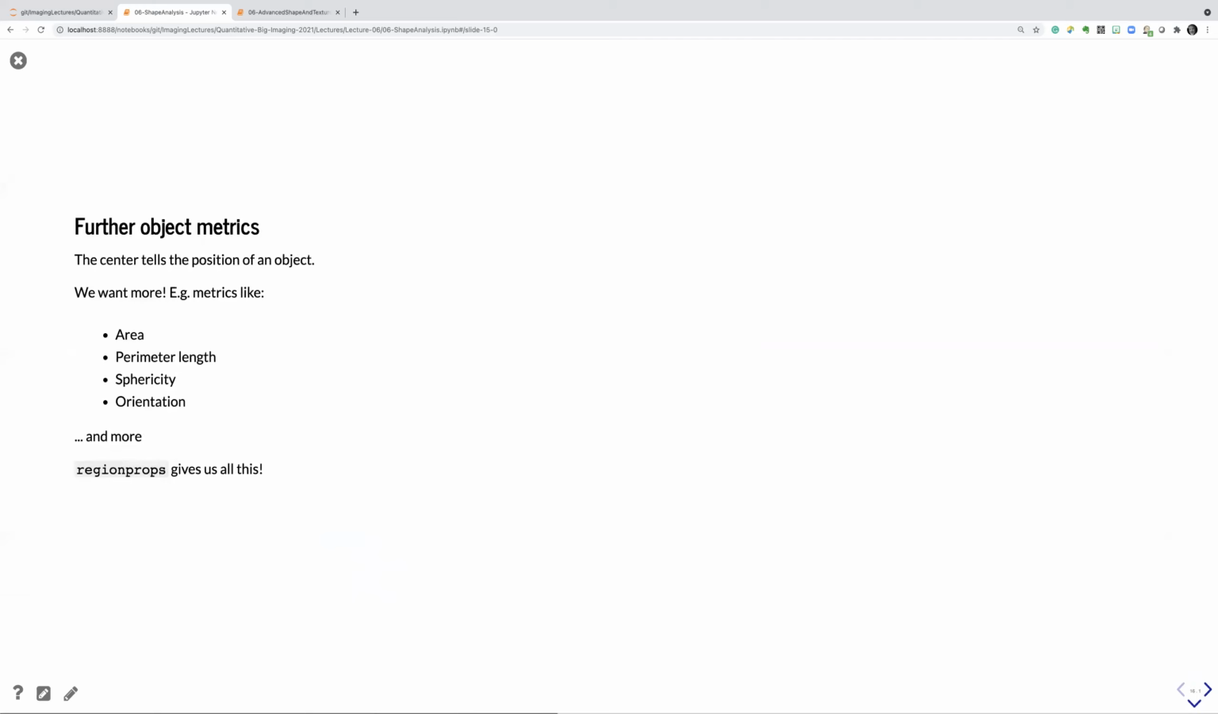And that can be used in some cases for analyzing the object. Further things we can look into: we have already computed the area, and I mentioned the perimeter length or the surface shell. We can also look into sphericity, which is the ratio between a perfect sphere and the object you investigate. You can also look into the orientation of the object. If you have anything other than a round object, it can have an orientation, and you can tell this information too.